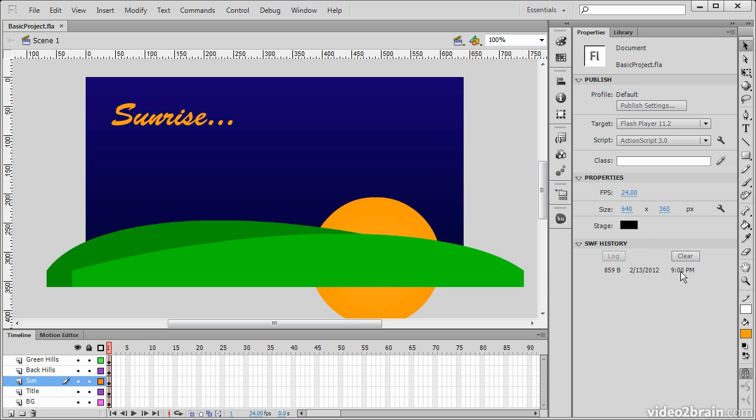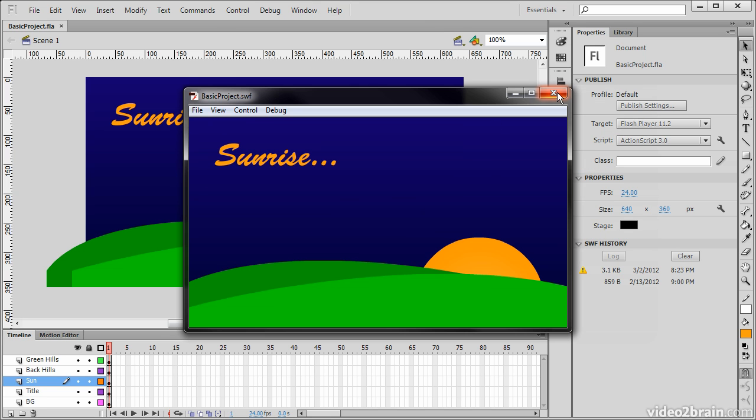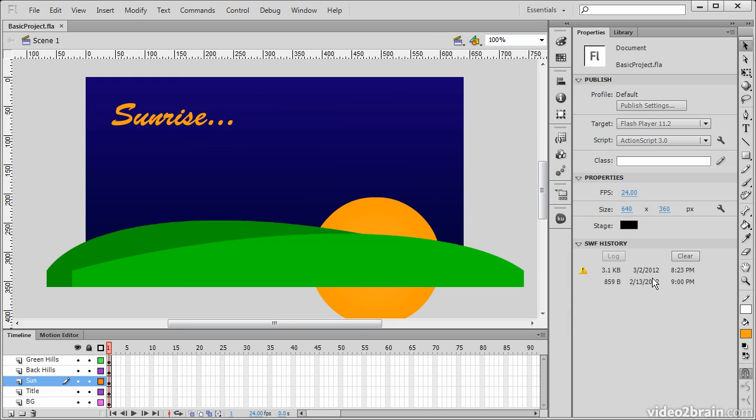And I can also see the SWF history here. So this allows us to see, when we publish, exactly how big any of this stuff will be. So the last time I published was on February 13th at 9 p.m. If I publish right now, going up to Control, Test Movie, Test, and then close that, we can see that today, March 2nd, we've published as well. We can see that today, it's published and logged that as well. We can also clear that from here if we want to.